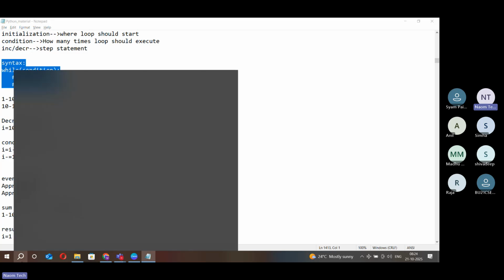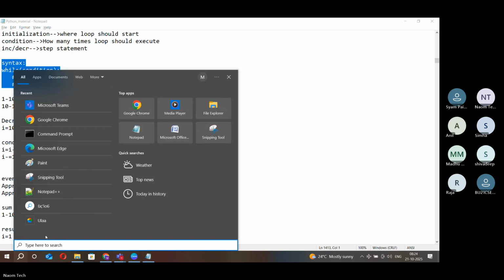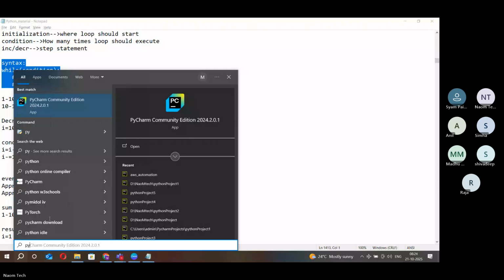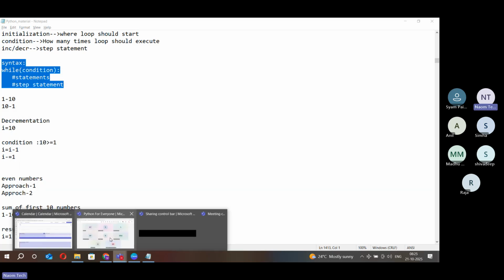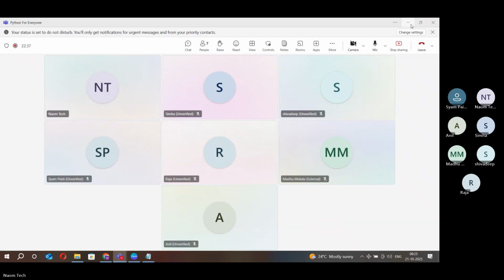Let me open PyCharm. All my IDs, everything got closed because system restarted. Just give me a minute, friends. I'm just trying to connect everything back. Bring it to normal. Okay.